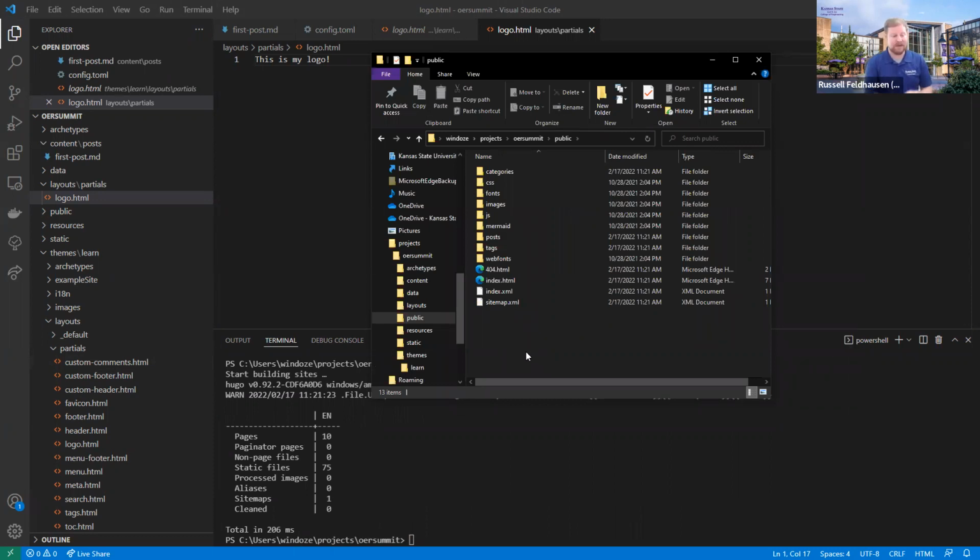And so at this point, if you have access to a web server that you know how to get to via FTP or SSH or some other tool, or your department has a web server, all they have to do is copy this public folder onto the web server, and that's your website.